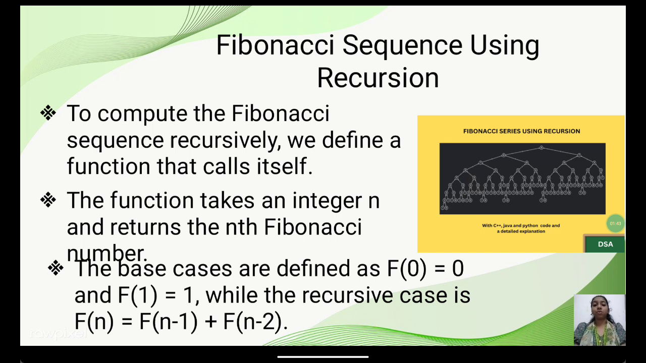Fibonacci sequence using recursion. To compute the Fibonacci sequence recursively, we define a function that calls itself. The function takes an integer n and returns the nth Fibonacci number. The base cases are defined as f(0) = 0 and f(1) = 1, while the recursive case is f(n) = f(n-1) + f(n-2).